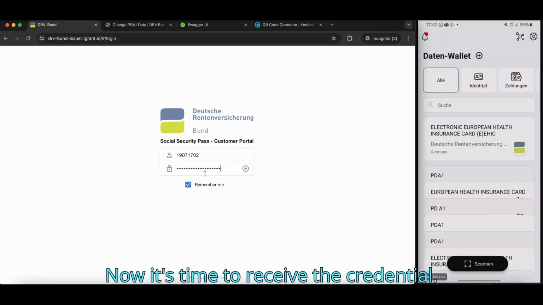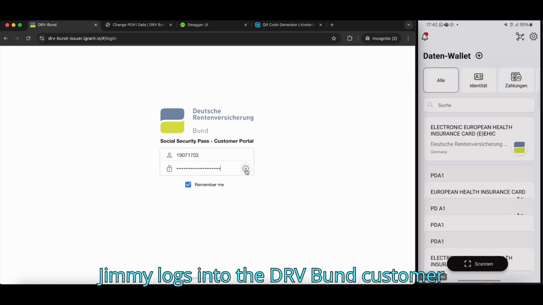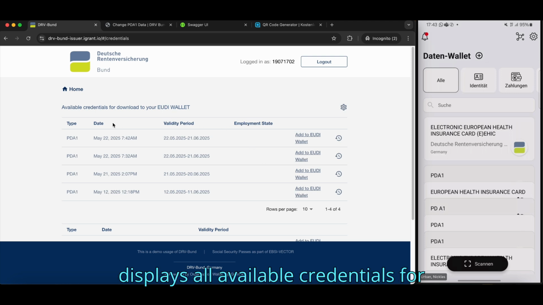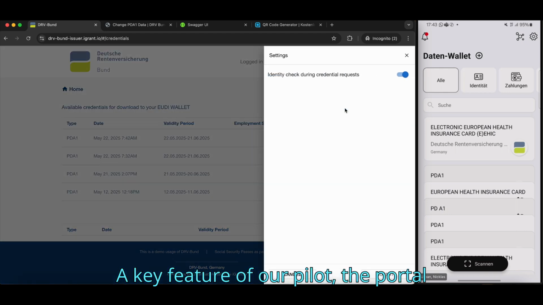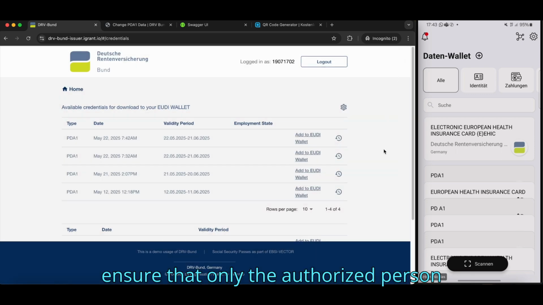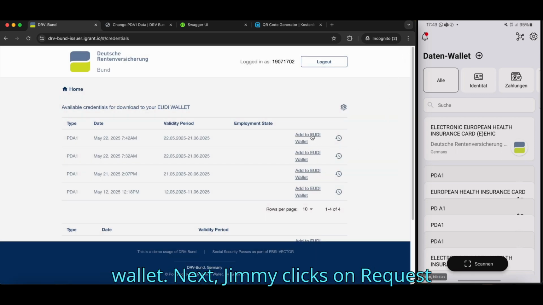Now it's time to receive the credential. Jimmy logs into the DRV Bund customer portal. Once he is logged in, the portal displays all available credentials for Jimmy. A key feature of our pilot, the portal already includes PID authentication to ensure that only the authorized person can retrieve the credential with their wallet.